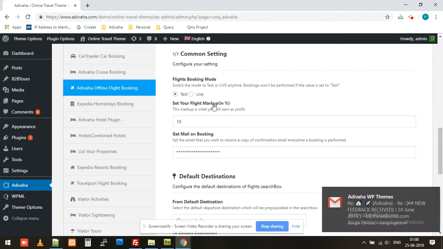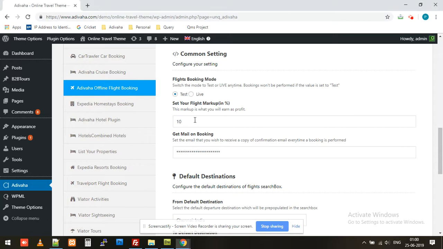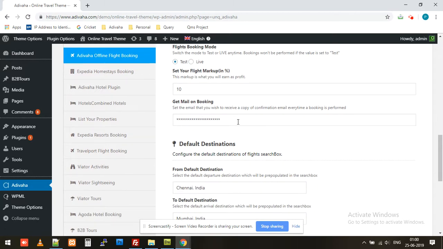Now this is the markup. This is the markup that you can set in the overall price of the flight. This is the email. This particular email will receive each and every single confirmation email copy.